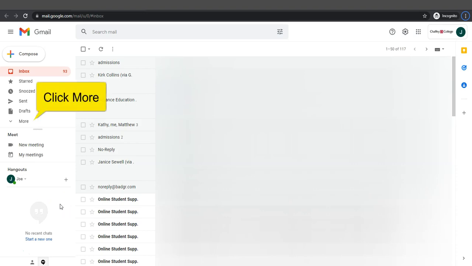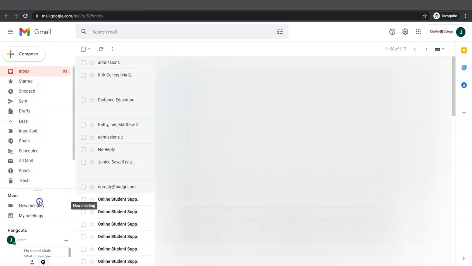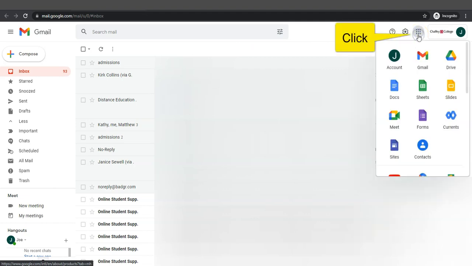You can click More on the left side of the page to view additional options like spam or trash. You can find Google's app icon at the top of the page to the right of the search bar. Click on the Google Apps icon to locate additional apps like Docs, Sheets, Slides, and much more.